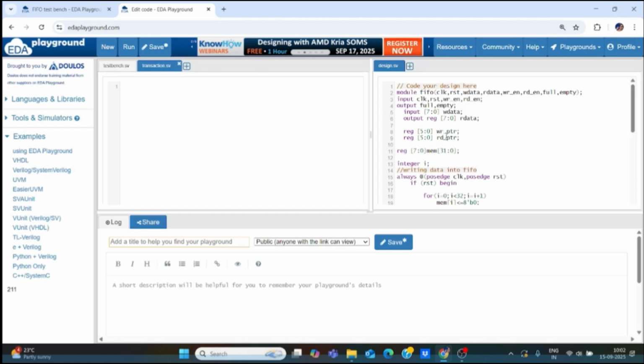So these are the basic things that the transaction file consists of. What are the input and output signals here? Write enable, read enable, and write data are the input signals. And full, empty, and read data are the output signals. All these input and output signals will be mentioned inside the transaction file.